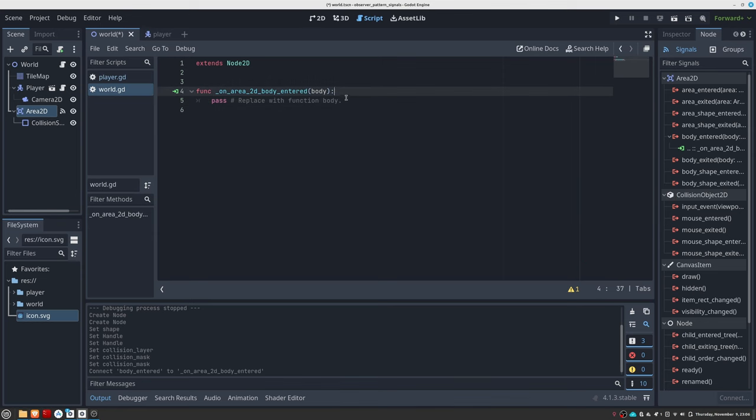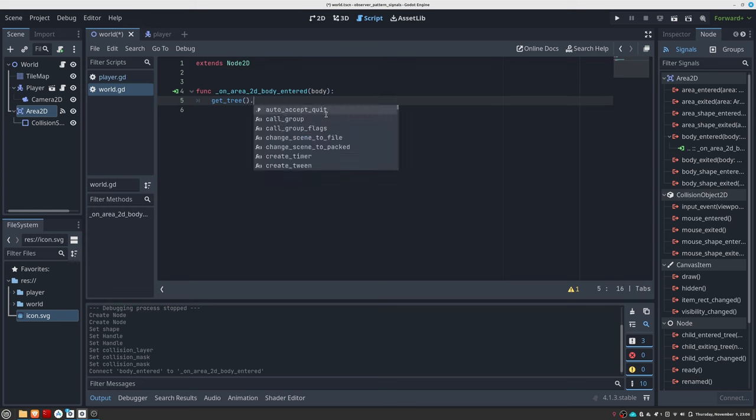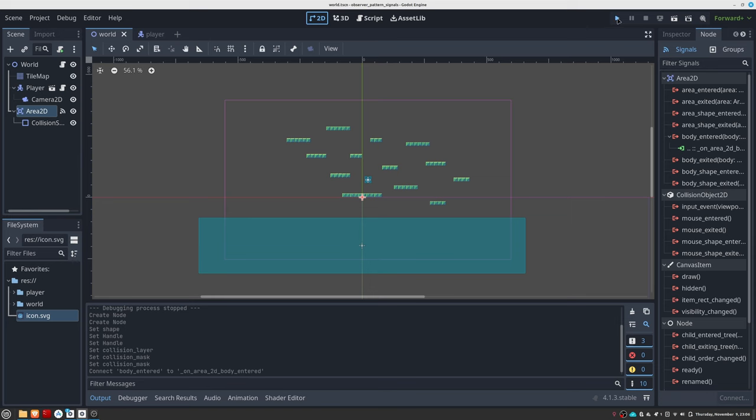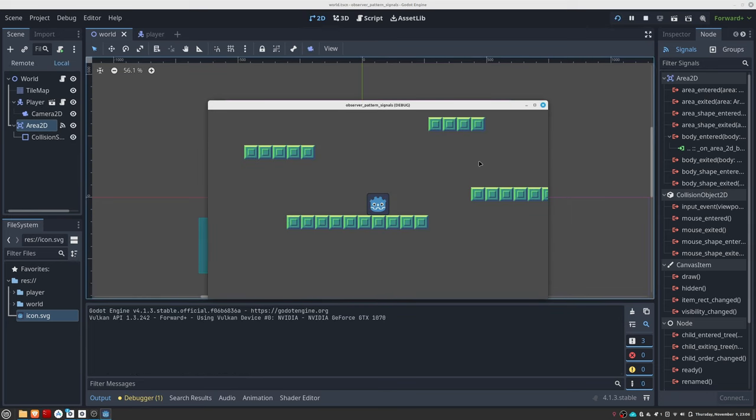Now, I just have to write the code to restart the scene. This can be done by obtaining the tree and calling the reload_current_scene method. Now, when the player falls, the Area2D body_entered event is fired, informing the master script of the event and giving it the opportunity to act accordingly.